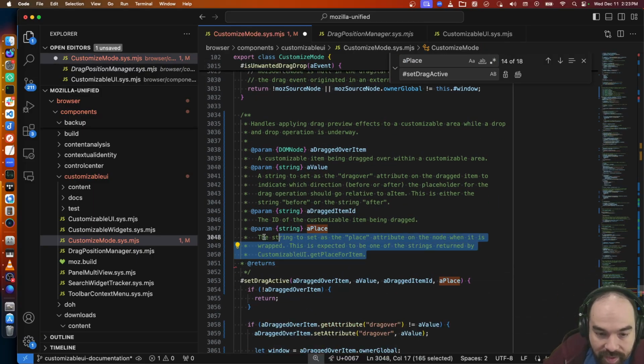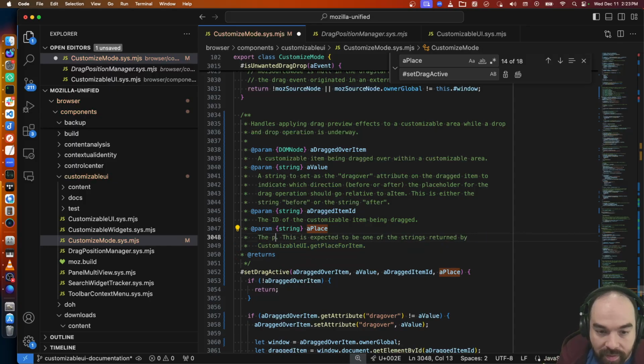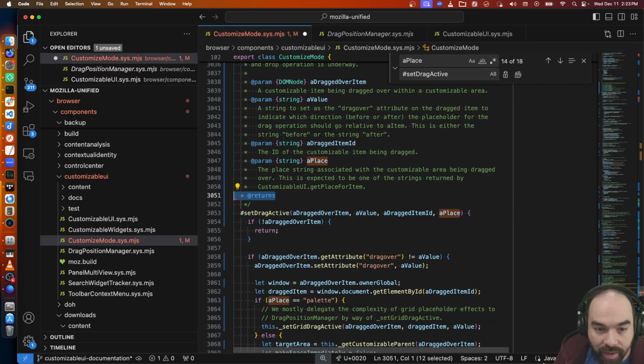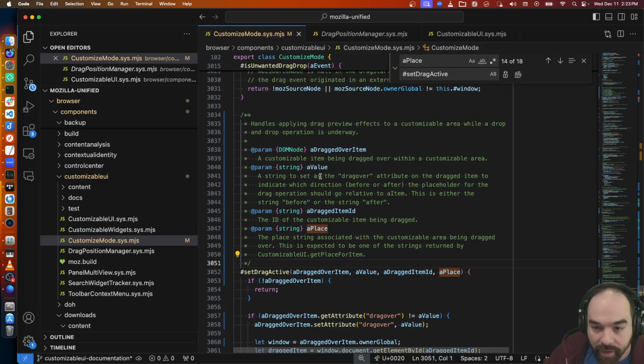The place string associated with the customizable area being dragged over. This is expected to be one of the strings returned by customizable UI get place for item. Right. And it doesn't return anything. Okay, I feel good about that. I think we've cleared that up.